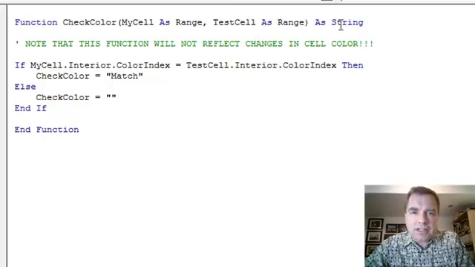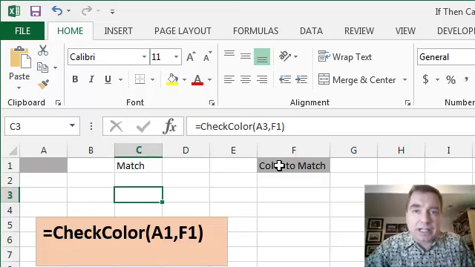So here's my function, check color. I'm going to type equals check color, and notice I can hit tab here. It recognizes that. That's the cell I want to test, and this is the cell I want to see if it's the same as. Right parenthesis like in every other function in Excel, and hit return. And sure enough, they match. And if I come over here and say equals, you've got to type check color first. Check color, this, and this. It's blank, or I could make it say no match, since it's a custom function. We can make it do whatever we want.